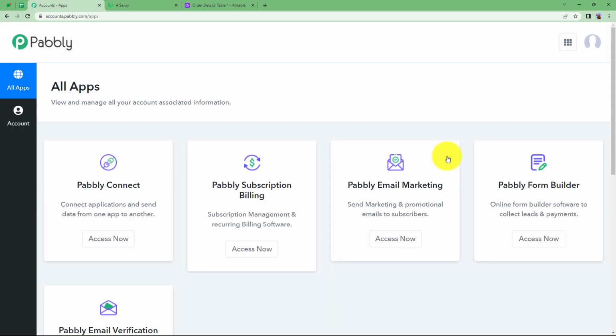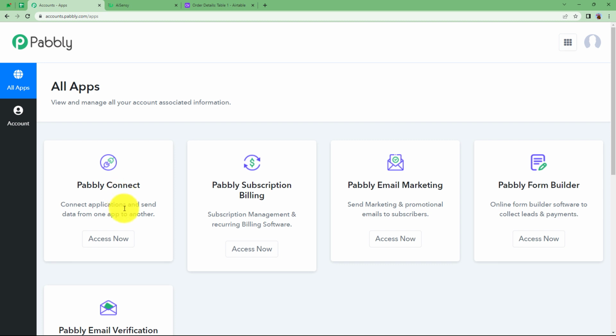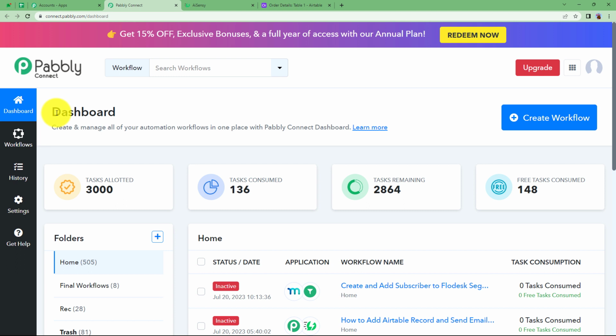And here we will find all the applications provided to us by Pabbly. We are going to use Pabbly Connect to create the automation, Pabbly subscription billing to create the invoice for the order that we have created over here, and also Pabbly email marketing, which will help us to send individual emails. So we have got multiple applications at one single destination. First of all, let us begin with the automation. Click on Access Now under Pabbly Connect, which will take me to the dashboard of Pabbly Connect.